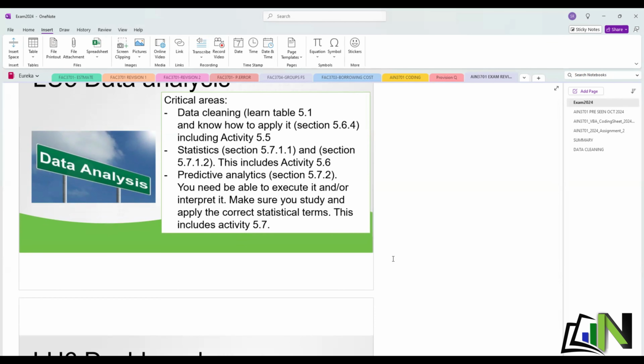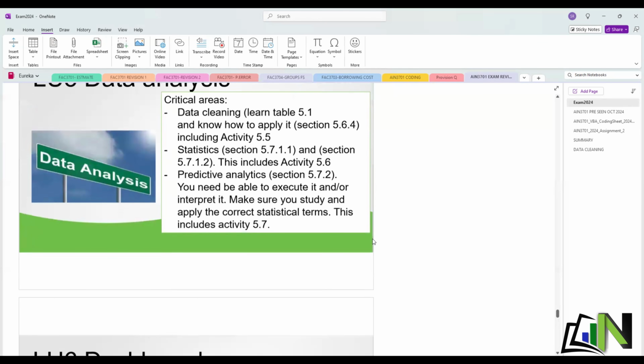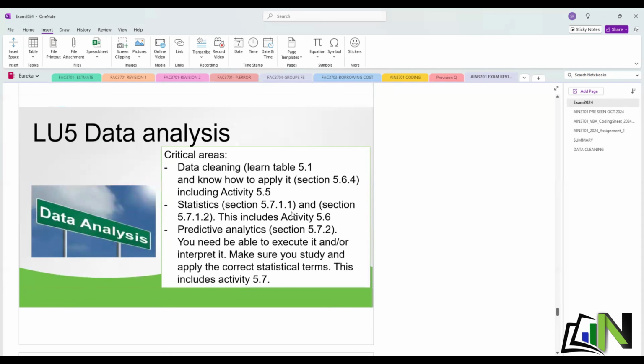That is application. They will give you a scenario and give you items, and you have to do the predictive analysis. That's where you do regression, your regression analysis, your regression function, your scatter plots, and then also comment or explain how they work. All of that is very important. And then they're telling you to focus on activity 5.7 as well. So that is for data analysis, unit 5.